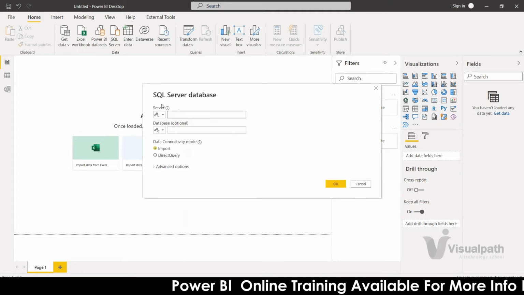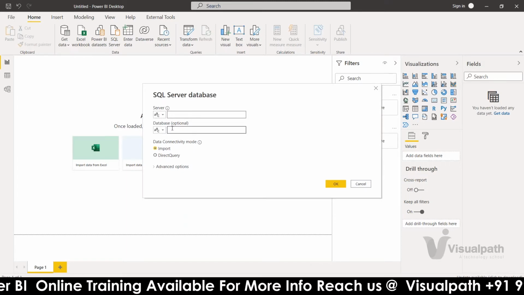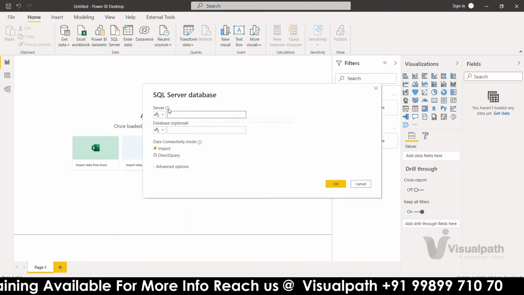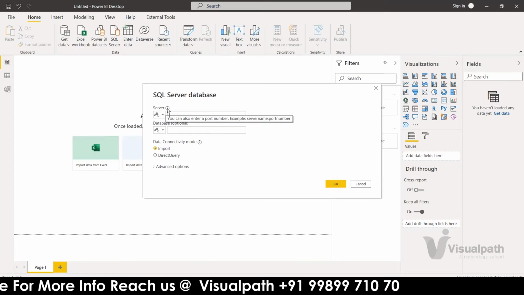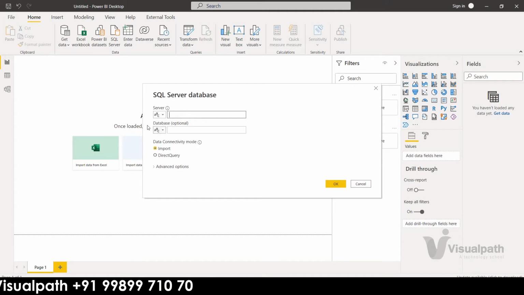Now you see here, I have to enter the server name and the database, and I have an I symbol here. So what does it mean? The server name is mandatory, and the database is optional. I can enter the database or I can just leave it blank.